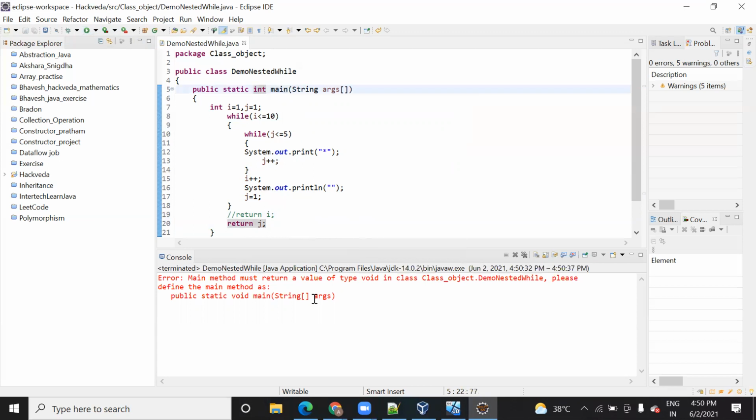So here it is giving an error. Main method must return a value of type void in a class demo nested while. Please define the main method as public static void main. Because I'm not returning any value here, there is no meaning of returning any value. Here values are not there. I'm just printing the symbol here.